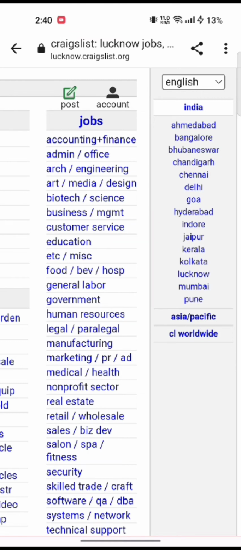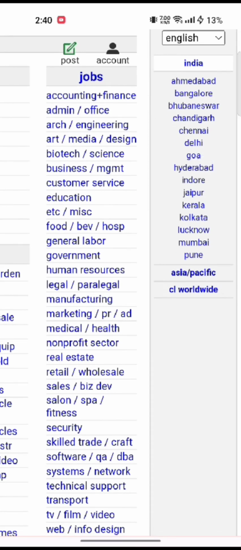This is how you can change location on Craigslist quickly and easily, just in a few steps.